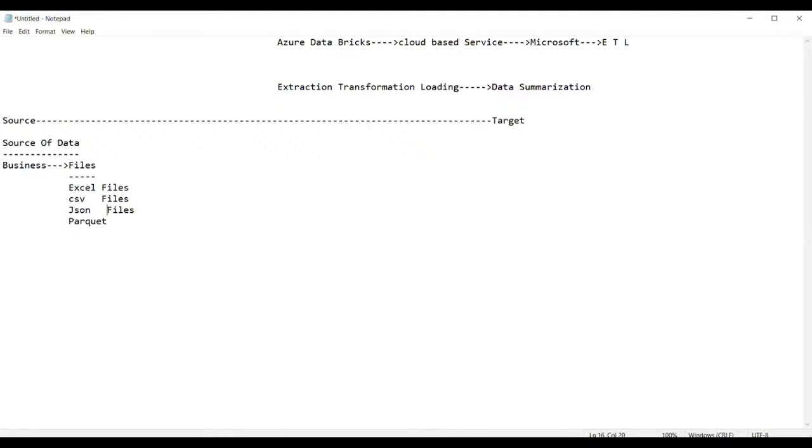You have the Parquet files, and then you can have Avro files, and then we can also have ORC files, various types of files. That means we get the data ultimately from the business, and this is recorded in the form of files: Excel files, comma separated value files, JSON files, Parquet files, Avro files, ORC files.